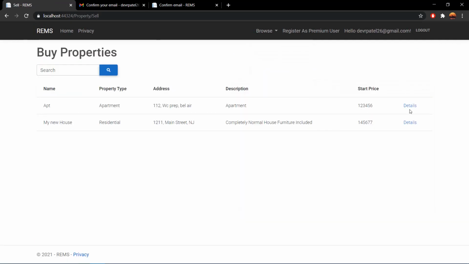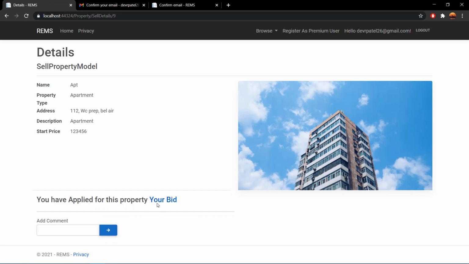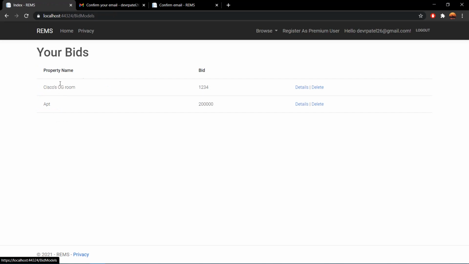Now, browse properties to sell. For these properties, all I can do is place bids. So let me place a bid of 200 grand, because any bid less than the starting price would be rejected. So I have applied for this property, and my bids can be viewed here. The first was for renting purposes, and this was for sell purposes.